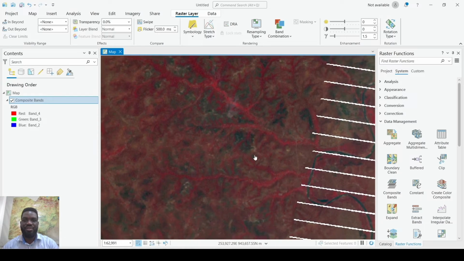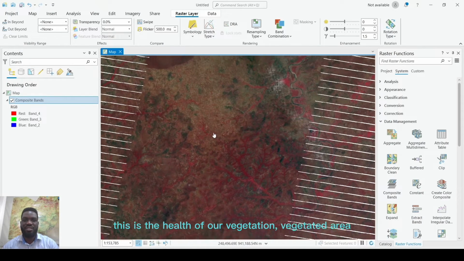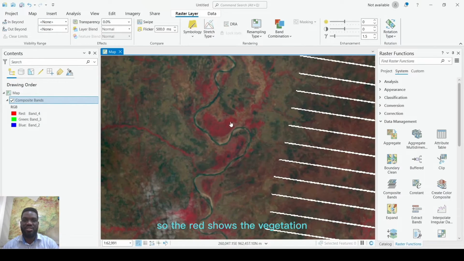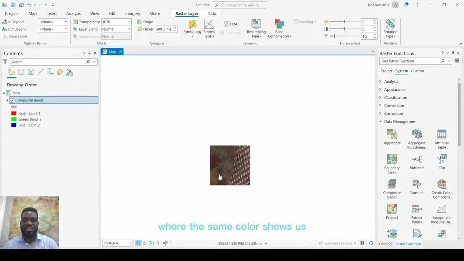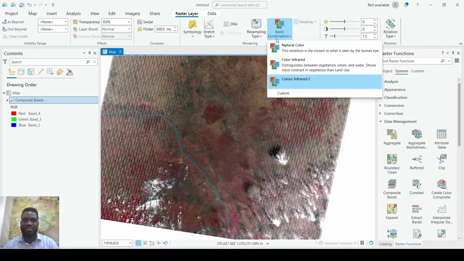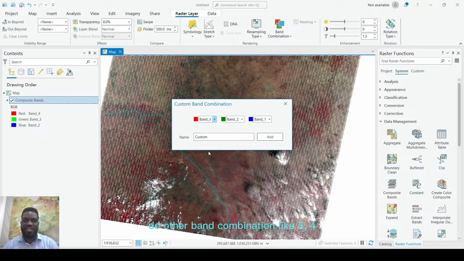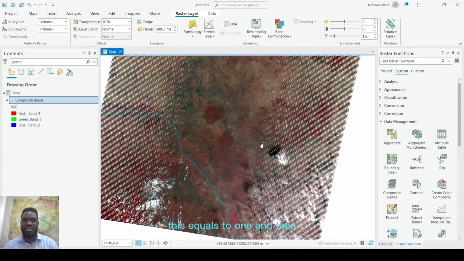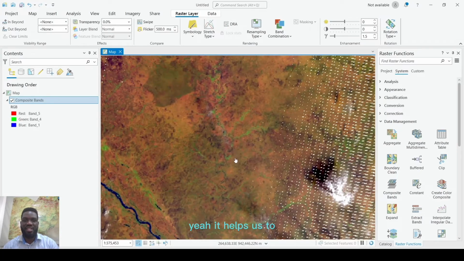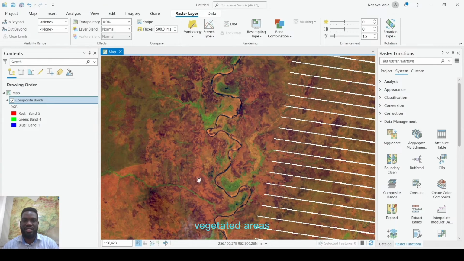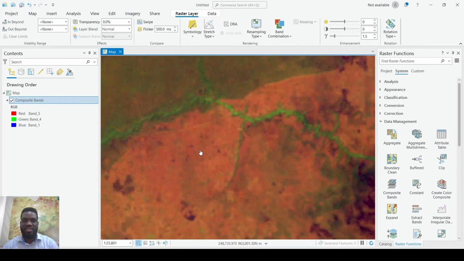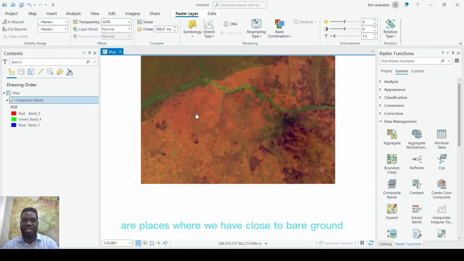This helps us to show the health of our vegetated area. So the red shows the vegetation, the health of the vegetation. But the cyan color shows us built up areas like that. You can also do other band combination like 5, 4, 1. Just say custom one, add, and then yeah, this helps us for forested areas, showing the green shows the vegetated areas. These places are places where we have close to bare ground.